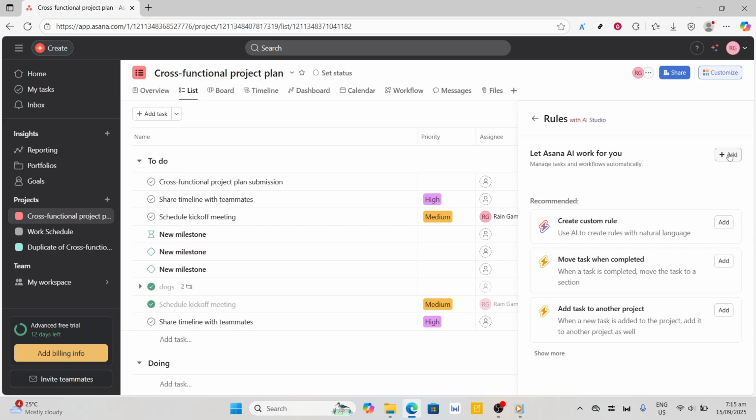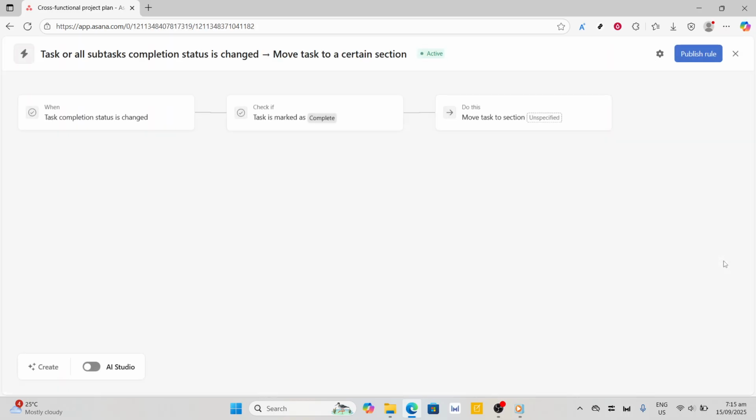You can either choose a preset rule from Asana's rule gallery or create a custom rule from scratch. If this is your first time using rules, exploring the gallery is beneficial. It offers popular choices like when a task is completed, move it to done, which are ready to go with just a click. If the gallery doesn't have what you need, then opt for create custom rule.